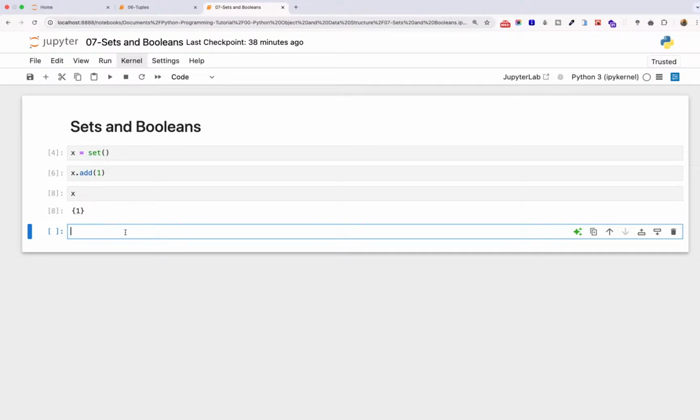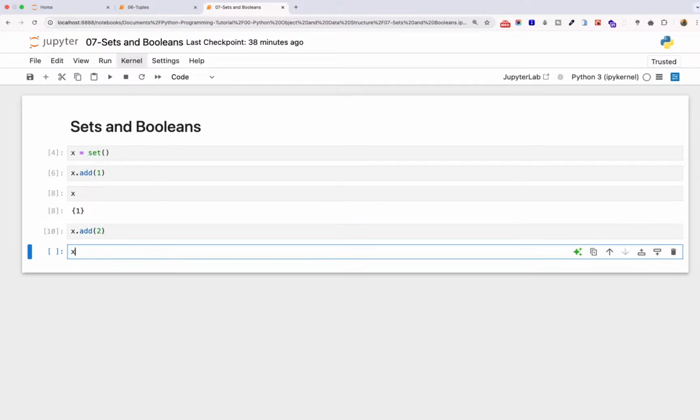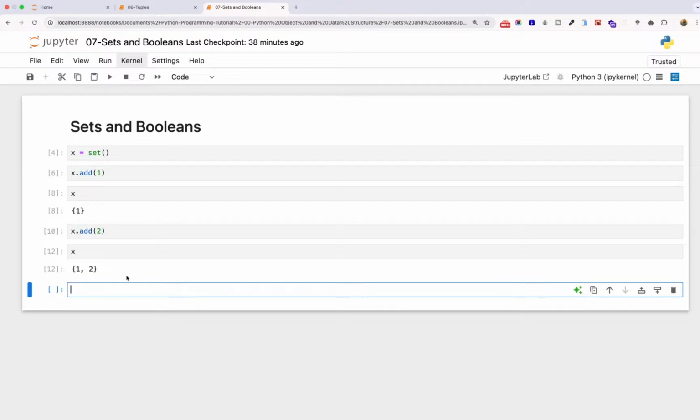So let's go ahead and add more items. I can say x dot add 2. Run this cell, and if I check x now, you see that we have 1 and 2.